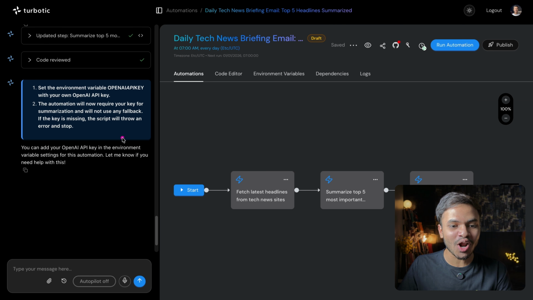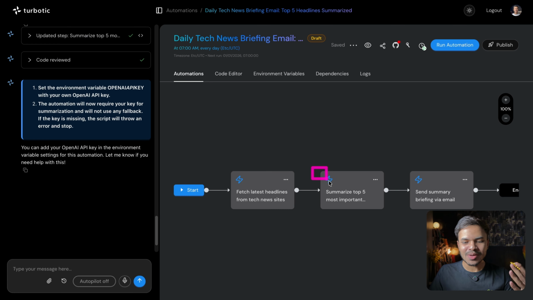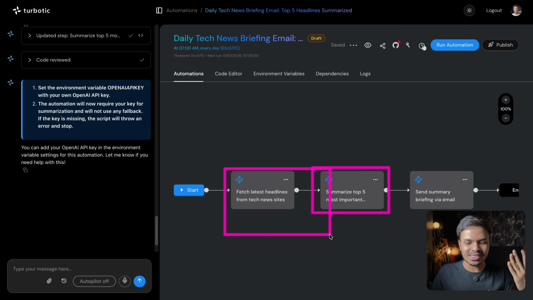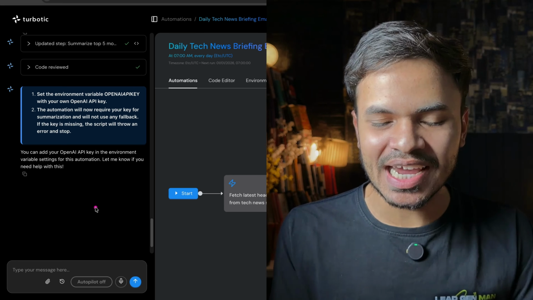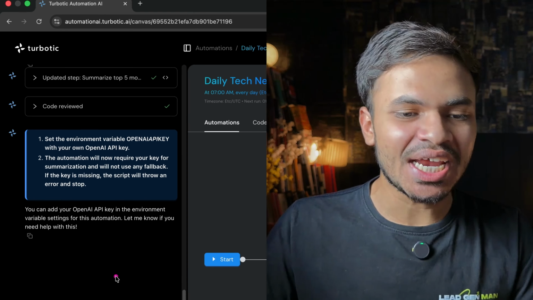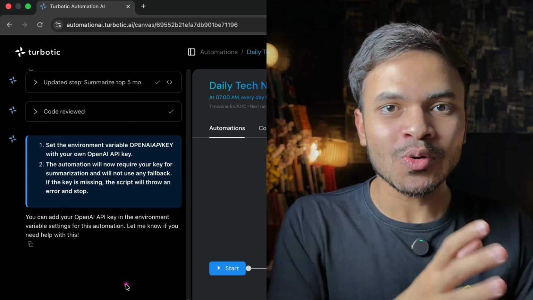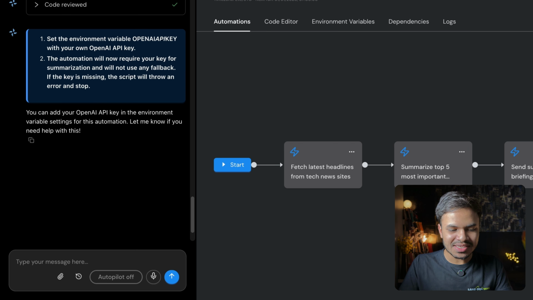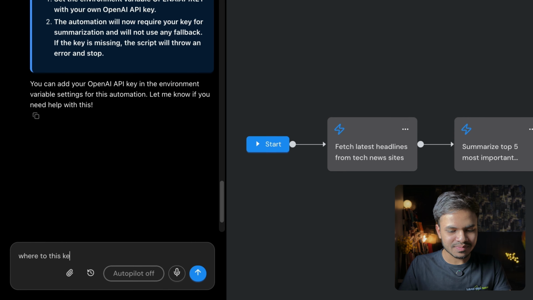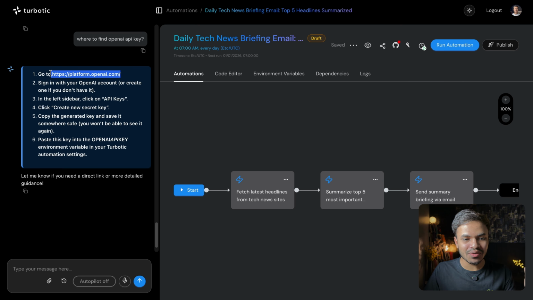Next, it is asking for our OpenAI API keys to summarize the top 5 important stories from these websites. And this is the best part about Turbotic. It does not leave you in a blank canvas and say figure it out on your own. It will show you exactly what is missing, how to connect them, and help you in every single step. So let's say we don't know where to find this OpenAI API key. So just say where to find this key. You see, it will exactly give you the website or URL so that you can easily find the API key and connect them inside Turbotic.